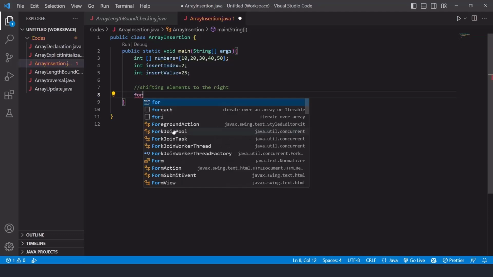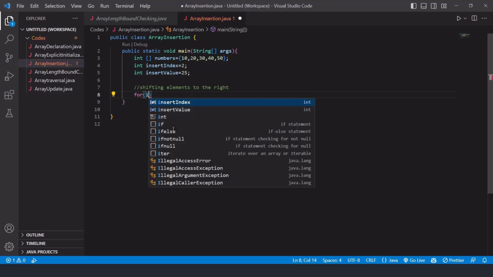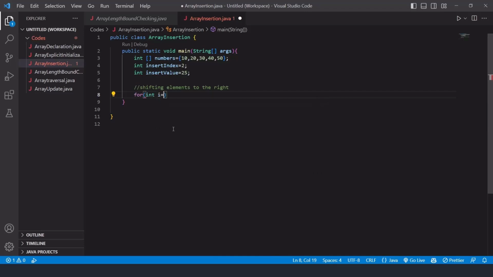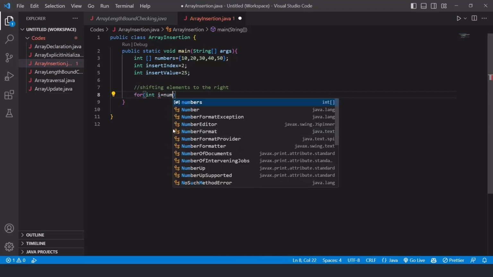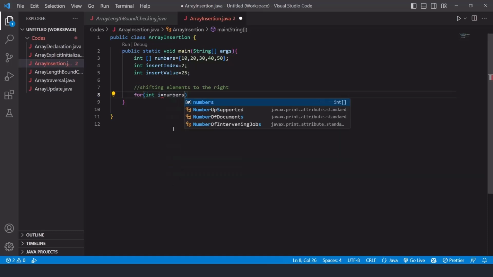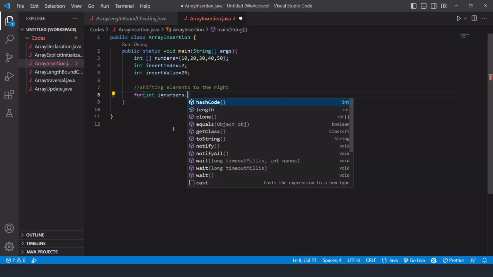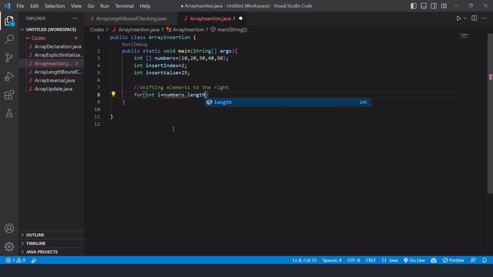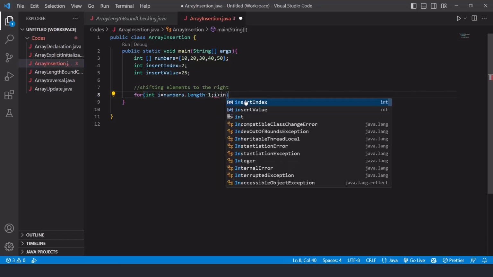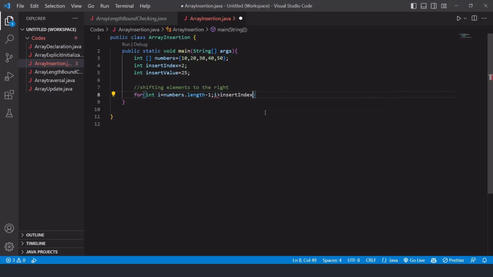So we'll write a for loop and initialize from where? int i equals the last index. How are we going to get that? That is going to be numbers.length, which gives the length of the array. But we know the length of the array is 5, but the last index is 4. So I have to subtract 1 here. So this will give the last index, and the condition is going to be i is greater than insertIndex. That time it will run.